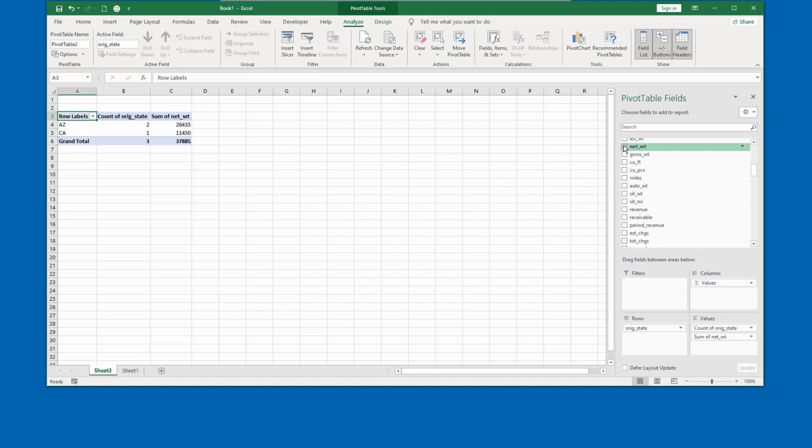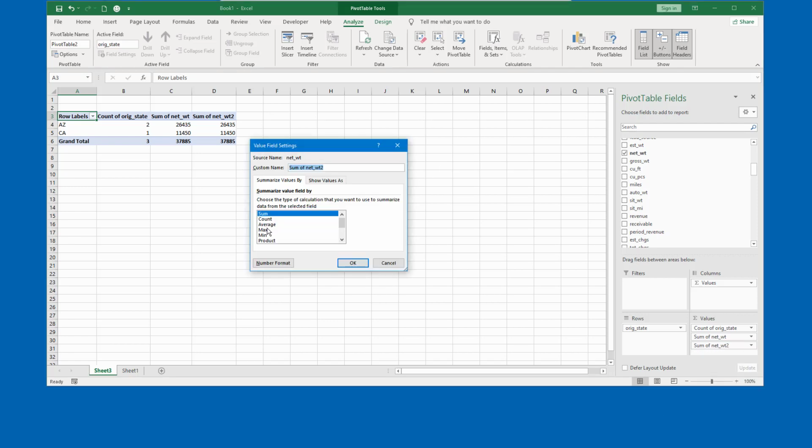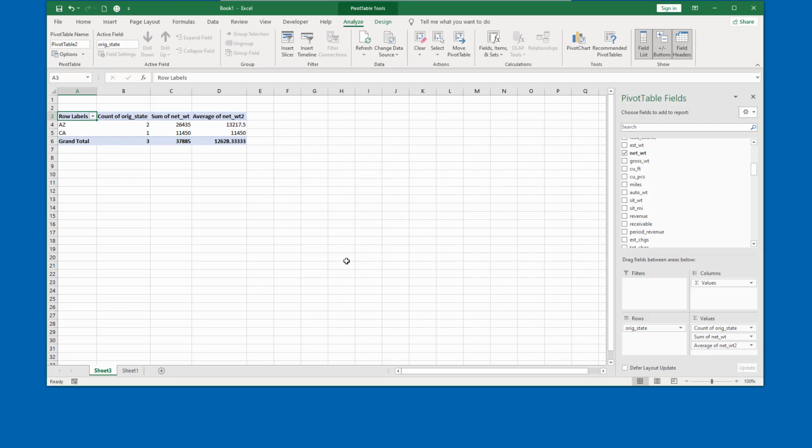But if I want to embellish it a little further, I'll drag net weight again and I'll pull it down here. And then I'll pull down the combo box and I'll select value field settings and I'll say average and say OK. So now I've got 2 things going on. Here, for the 2 shipments that came out of Arizona, I've got the sums, and here I've got the averages. And that's because of the options that I chose when I dragged that down to the value area. This is basic Excel pivot table, but it's an extremely powerful function, as you can imagine.